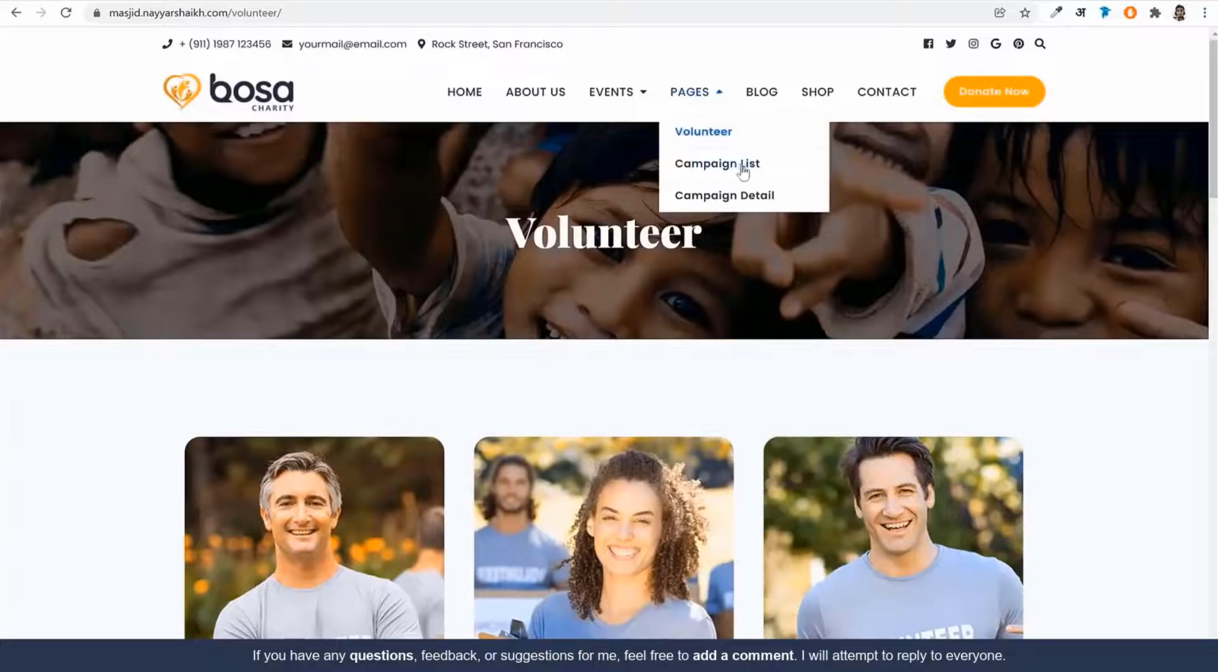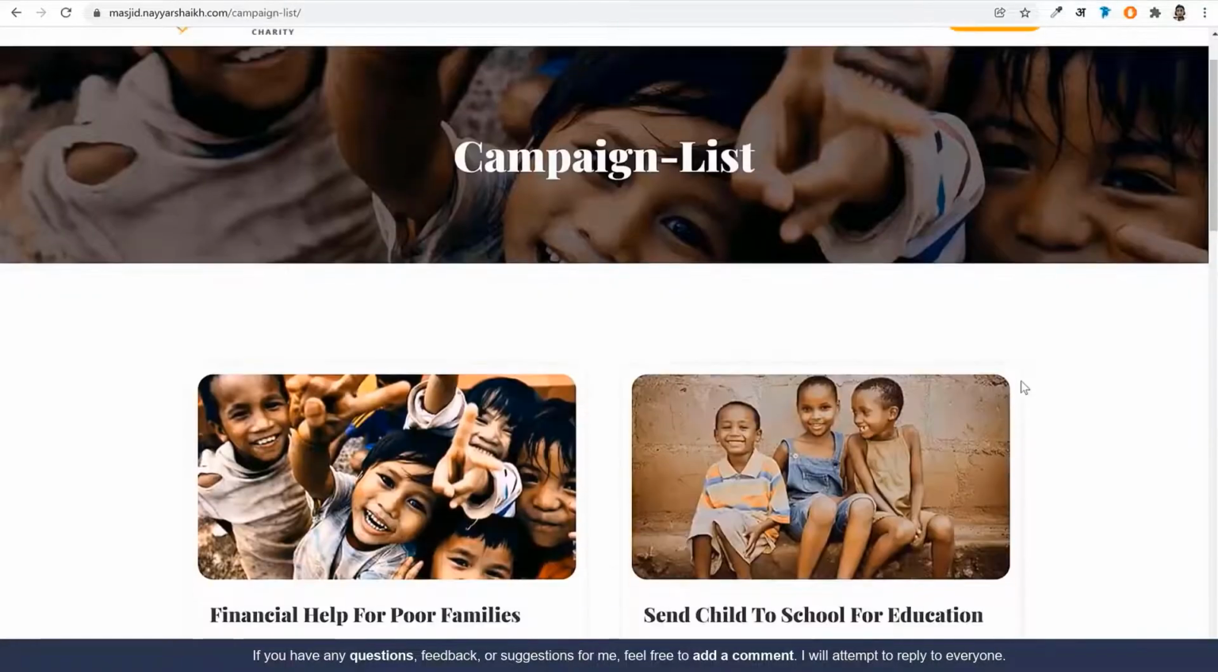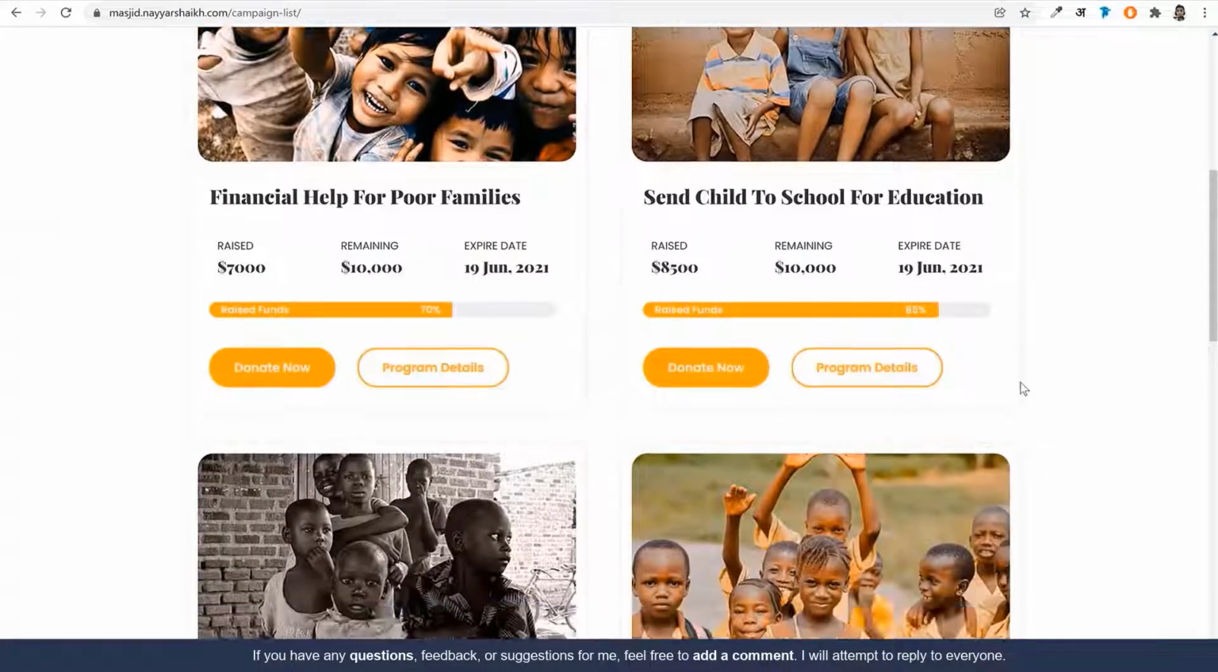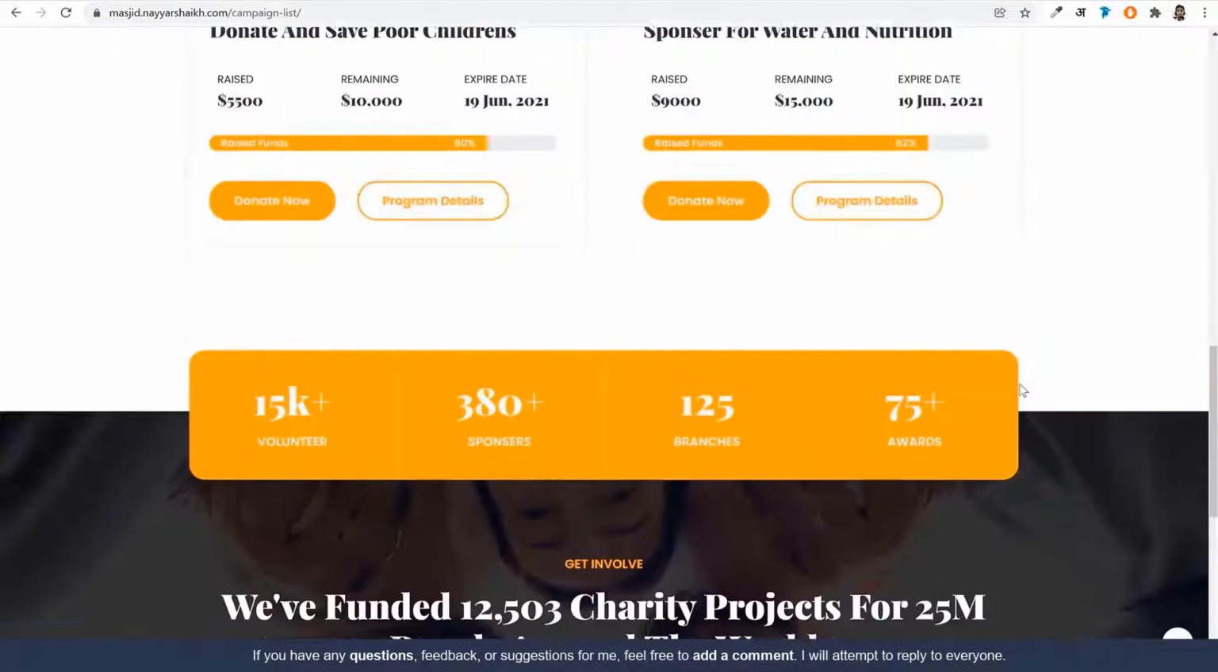And then we have some more pages. We have seen the campaign detail page. Let's see the campaign list page. So this is how your campaign list page will look like. So here you can list all your campaigns in one place.